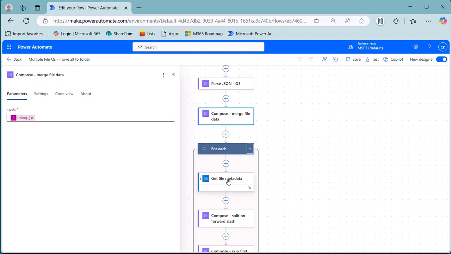Now basically this for each loop is going to process through that array of those 3 files, and for each one it's going to get the file metadata. And for that, essentially what we're going to use is, as I mentioned, that drive ID.